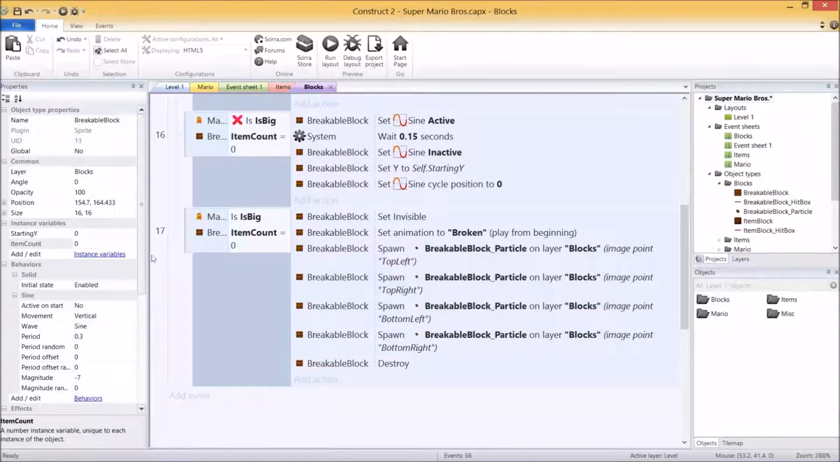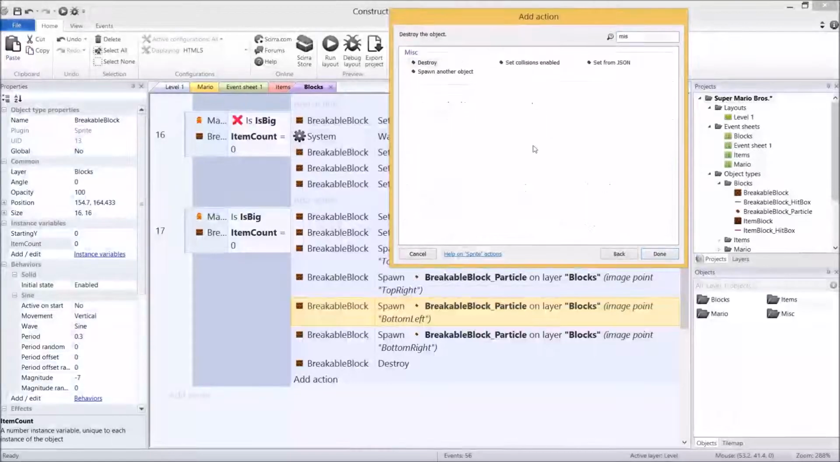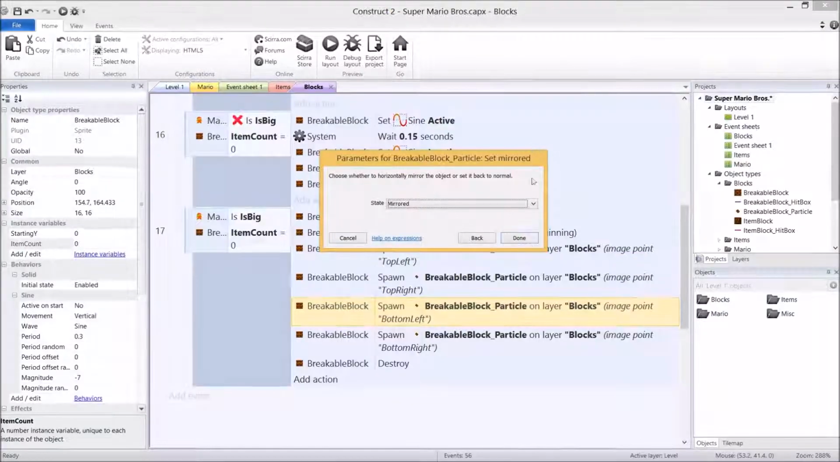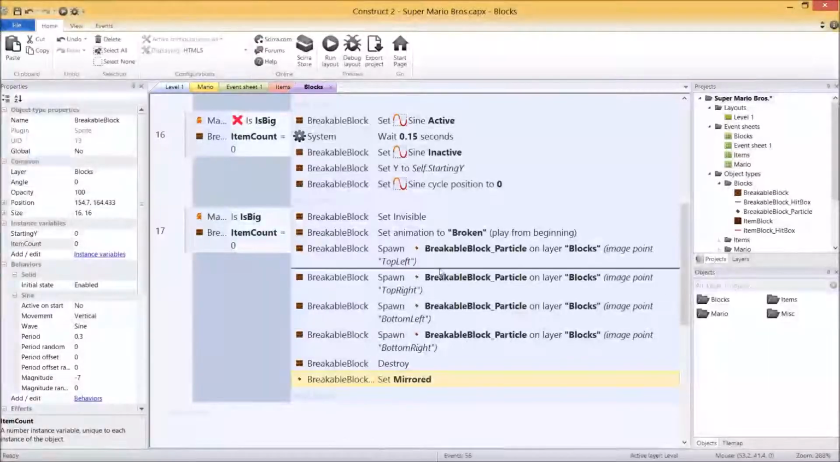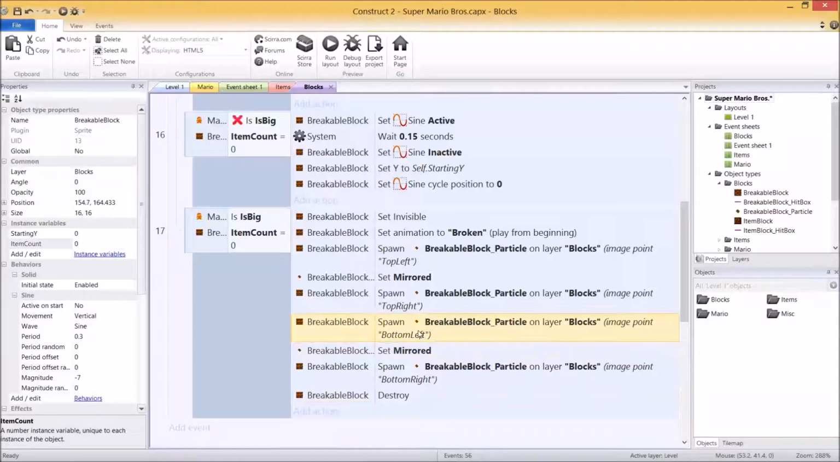So first of all, you need to know which ones we have to flip, and it's the ones on the left that we have to flip around or mirror. So what I'm going to do is go particle, mirror, I can't spell, and drag it up under this one here. So when the left one gets spawned, he gets mirrored. Copy that, and I'm going to put it under the bottom left one. So he becomes mirrored. Okay.